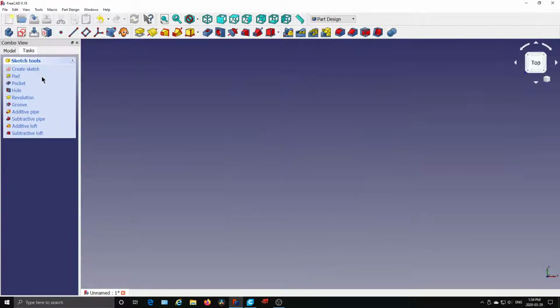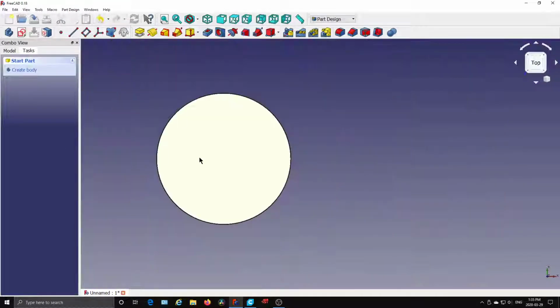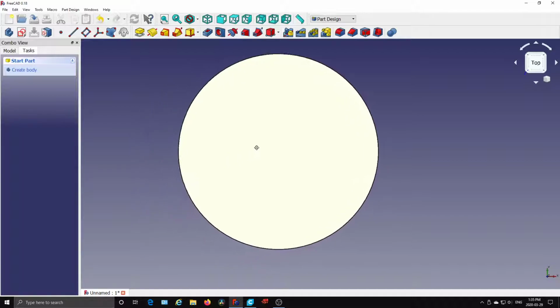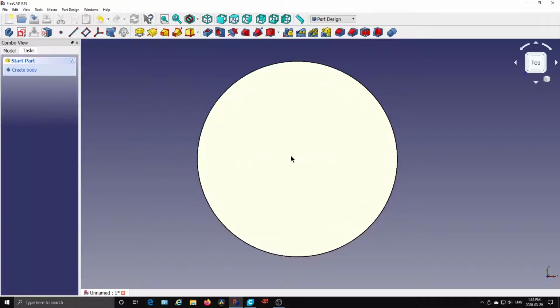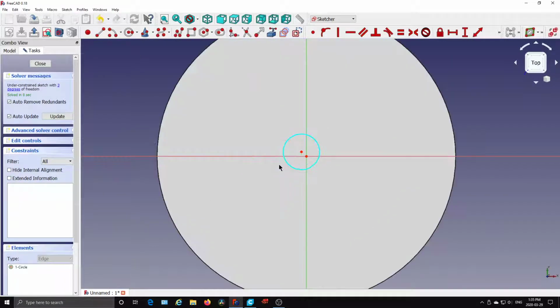So we click the close button, and we're going to pad that, and we're going to make it 2 millimeters thick. Click OK. Now, first thing I want to do is create a hole in the center for the screw to attach it to the nuke body. So create a sketch, grab the circle tool again, and draw a small circle in the middle.